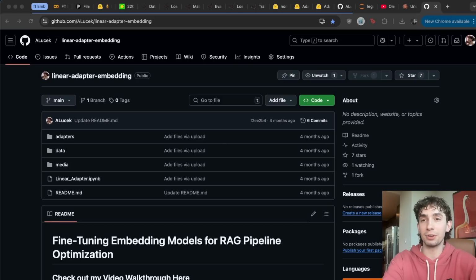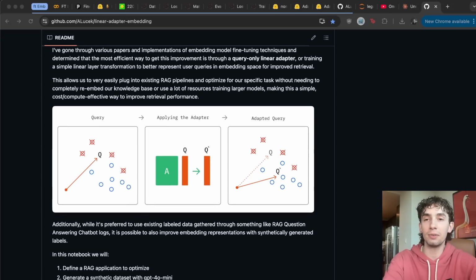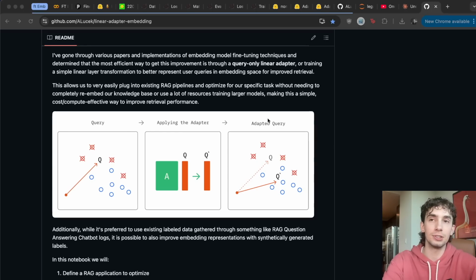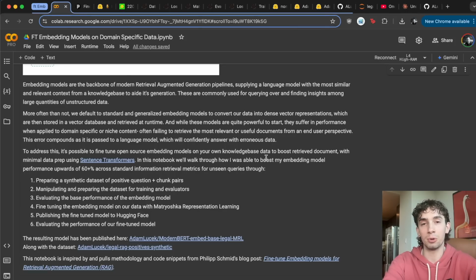In the past, I've covered creating linear adapters for existing embedding models to better represent at runtime your query's embedding within your vector database for semantic search. However, since then, I've gotten a few requests and some specific notes of folks interested in learning about full fine-tuning of embedding models. So that's exactly what we'll be going over today.